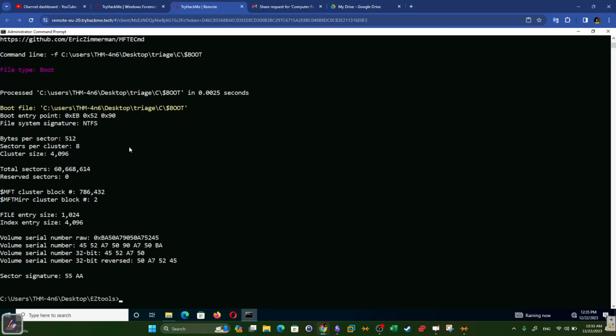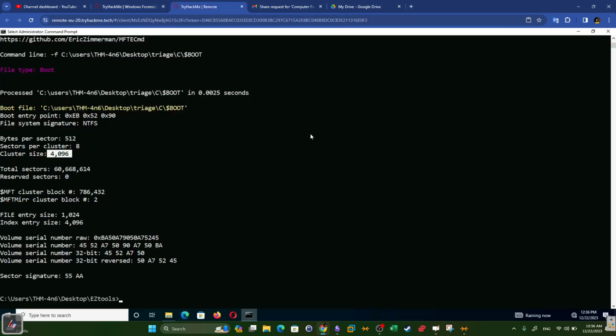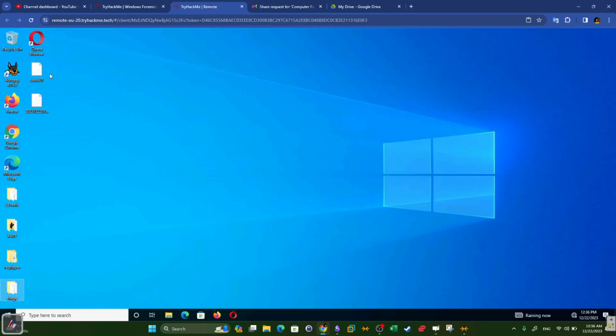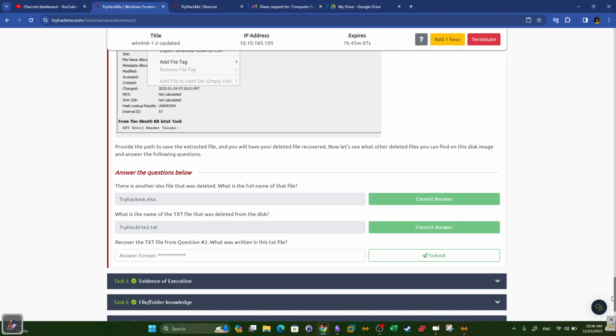Okay, in the output we can check out this cluster size equal to 4096. That would answer the question here. Okay, so now let's move on to the next task where we explore how to recover deleted files. Before we do that, let's close this one and open the popular tool Autopsy.